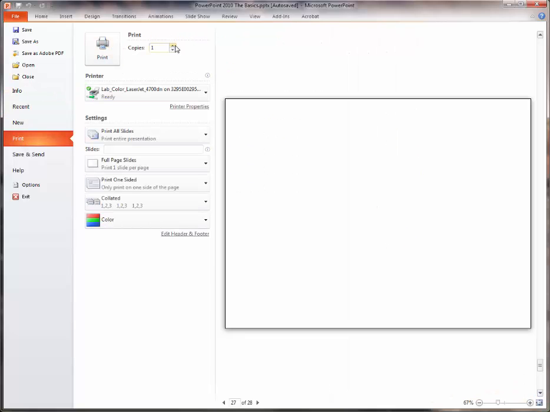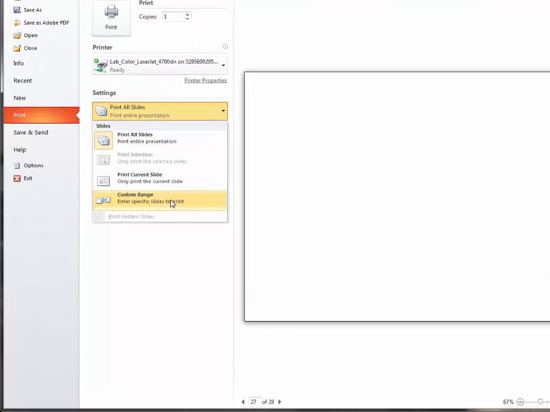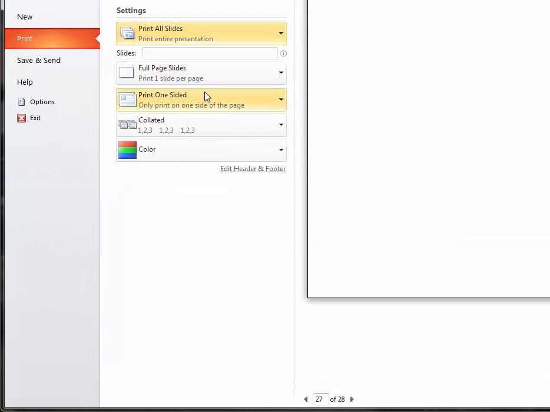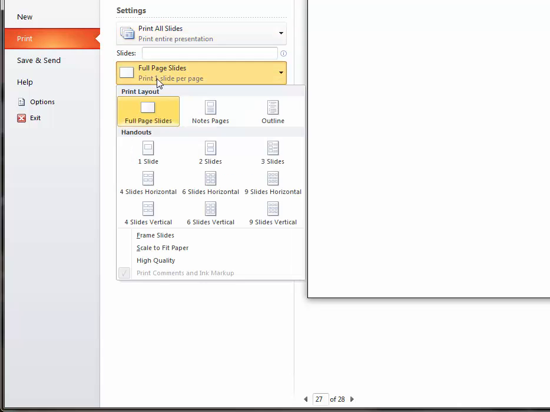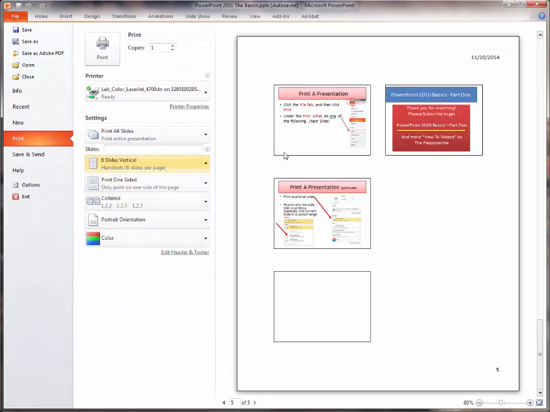I can print copies, one or more, by the up and down arrow. Choose your printer by using the down arrow. Print all slides. If I choose the arrow, I can choose a custom slide. Maybe I only want 2 or 3 slides. I can also say that I want the slides and notes, 2 slides per page, or maybe I want 6 slides, and it would give me 6 slides per page.